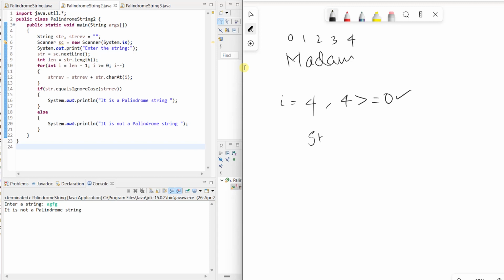Now what we are doing is strrev. When you use the plus operator in Java, other than addition, it can also mean that we are appending a string value or a character value to a variable. Why we have given an empty value in strrev is that to append the value, you cannot append a character or a string directly into a string variable. So we need to have some value in that particular variable. For that we have given an empty value.